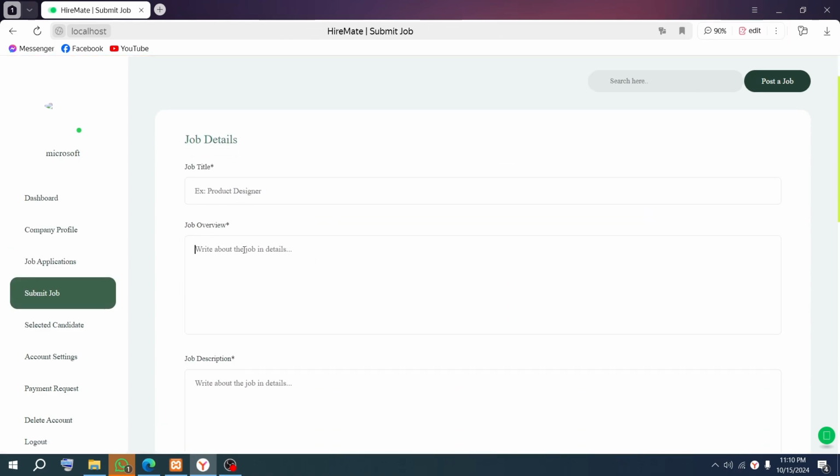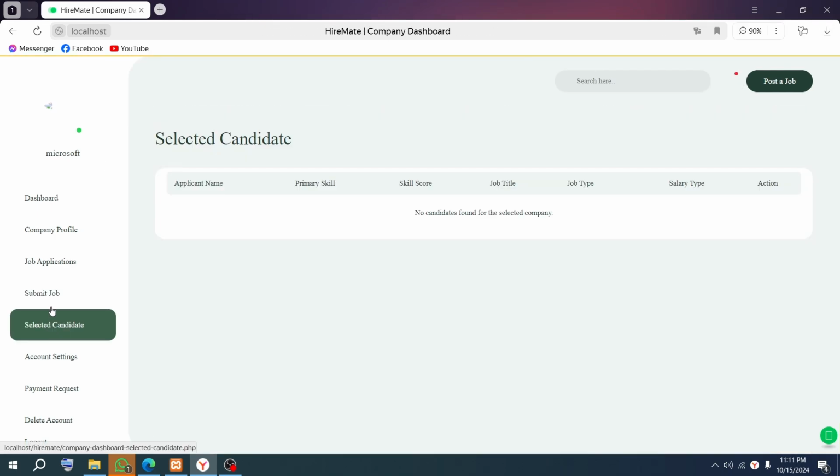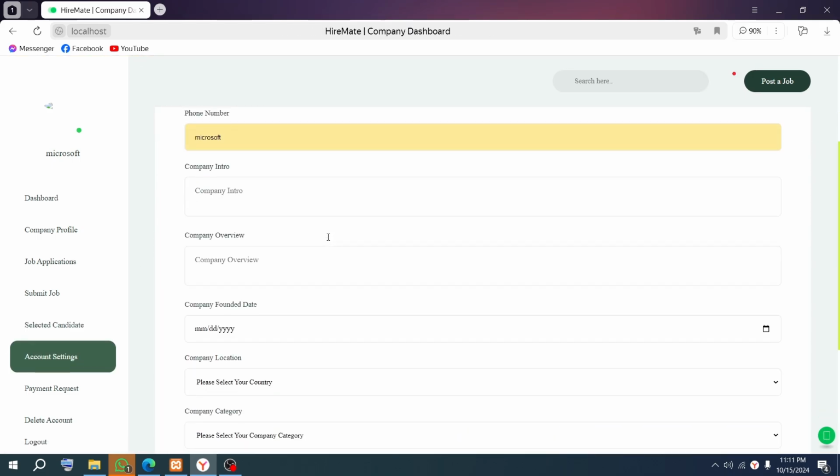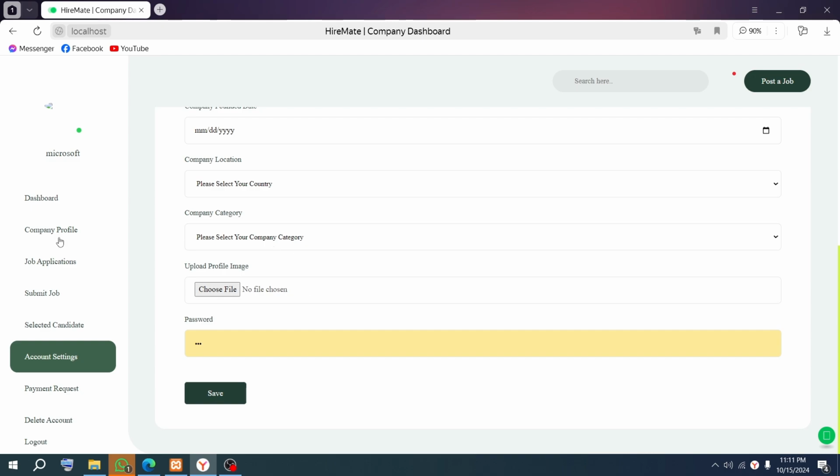On this submit job, I can post jobs, selected candidates. If I have selected any candidate, the list will be shown over here. Account setting, I can update any company info from here.